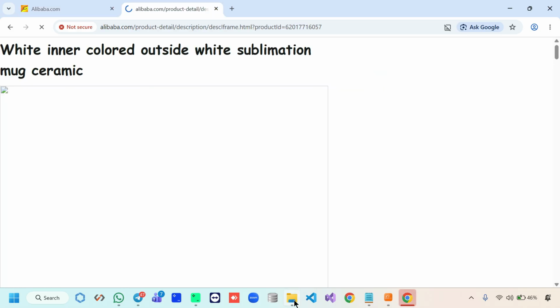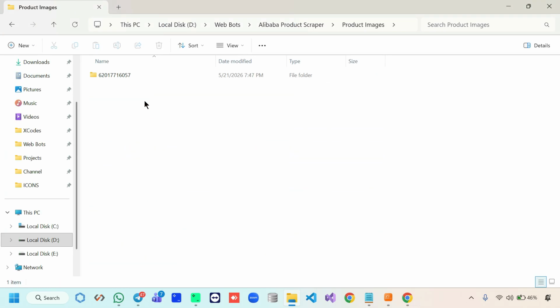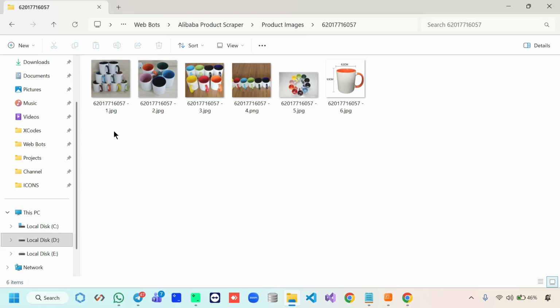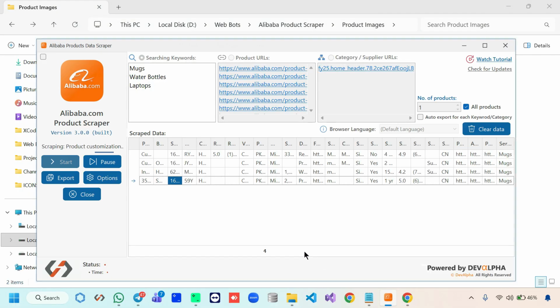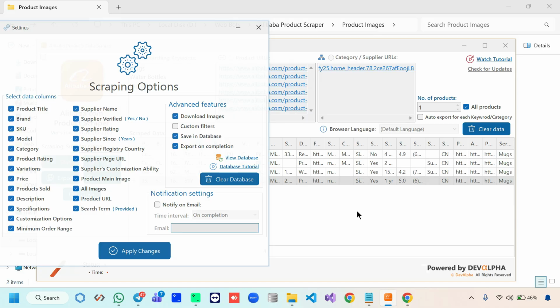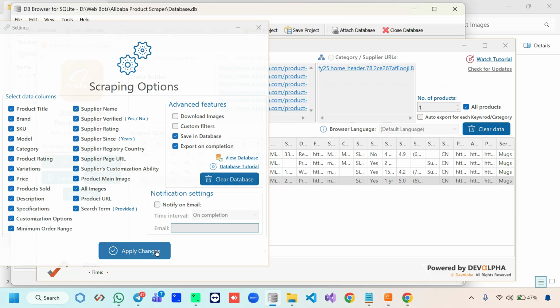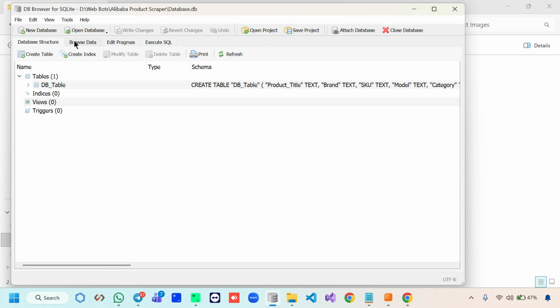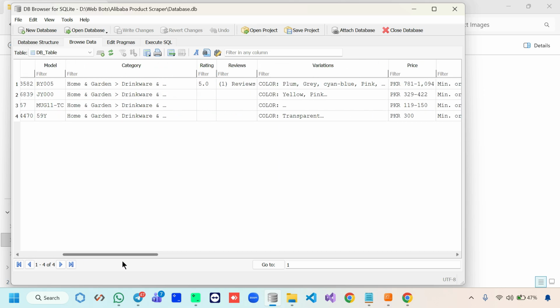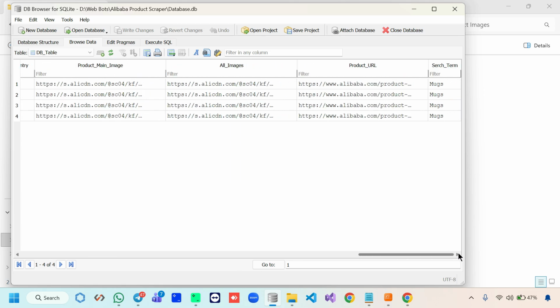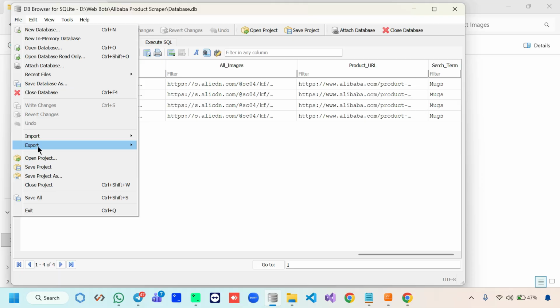It downloads the images by default in this folder. It first creates a new folder named with the SKU number of the product, and inside it downloads the images. Data is scraping on two places. One is here and second is on the SQLite database. Let me show you. It is also saving all the data here in this database. You can easily export this data later from here.